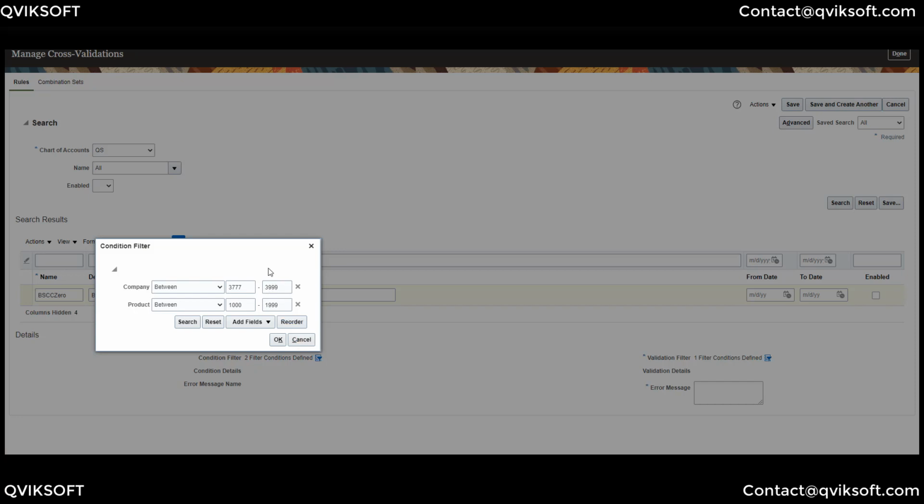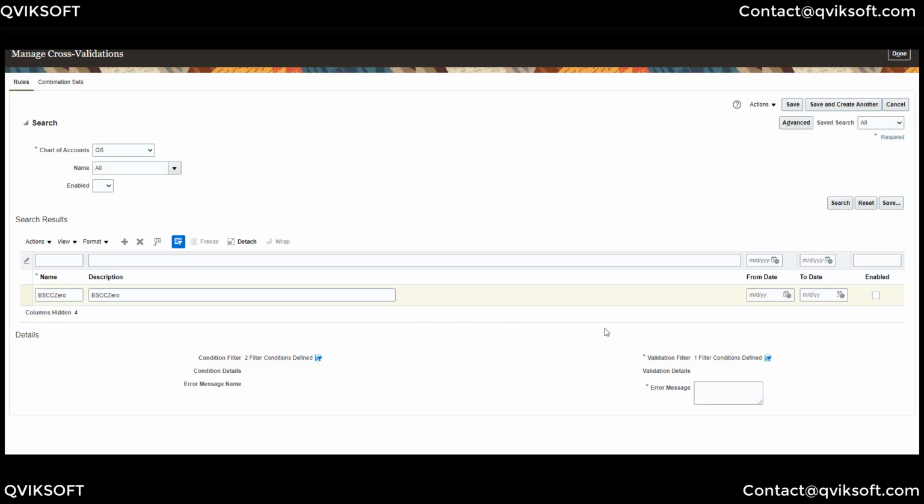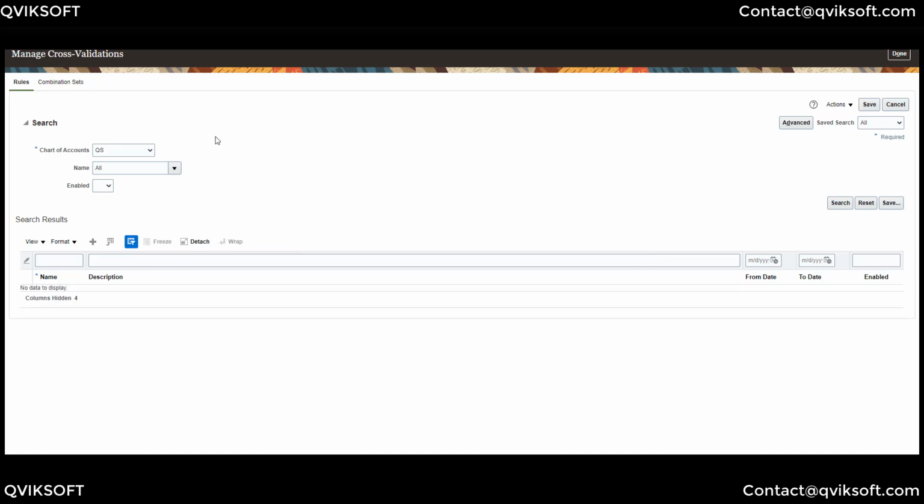So let's go back to combination. I just wanted to show you this example so you get an idea of cross validation rule again, just a refresher. We don't need to save this one. I can just remove this one. I can just give a message. I don't need to save. Now I go back to combination sets.